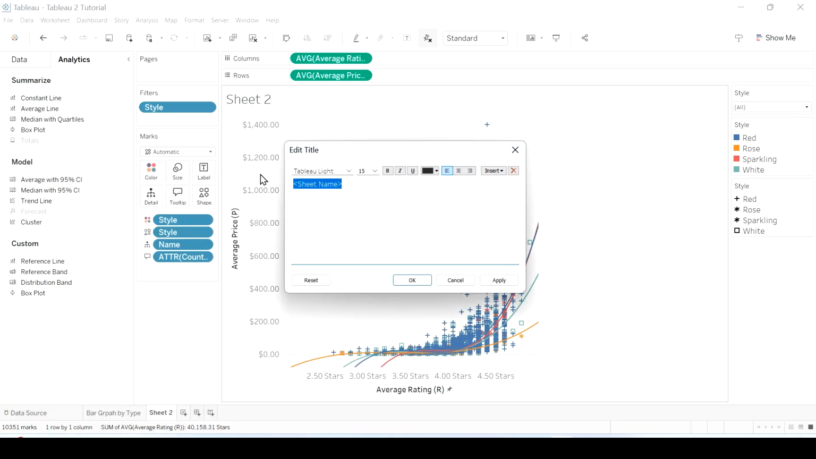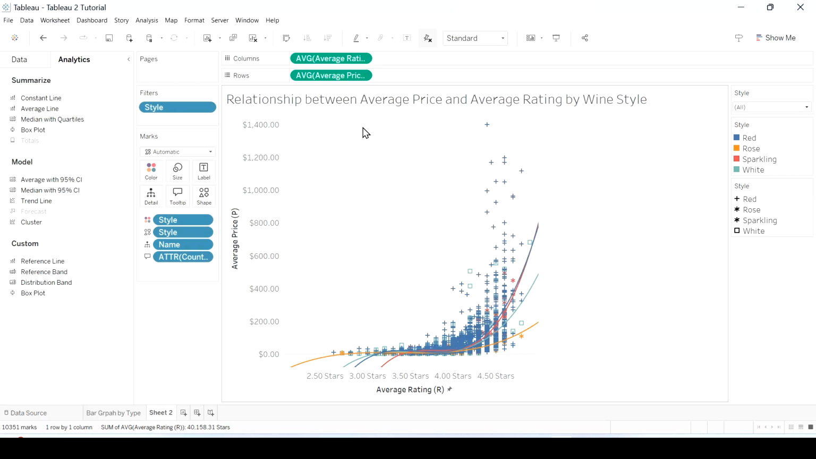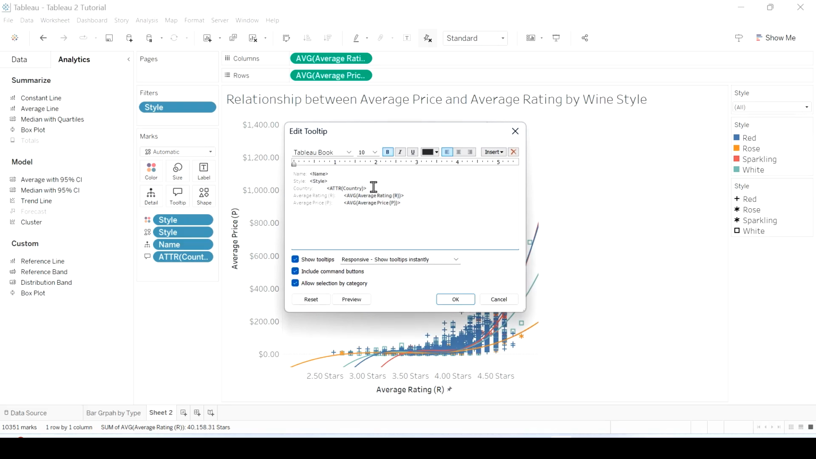So I would put something like relationship between average price and average rating by wine style. And you could do a dynamic title here if you wanted, something like that. So I think that's pretty cool to look at, and you get a lot of information really, really quickly. The further you go into this thing, the more picky you can be.